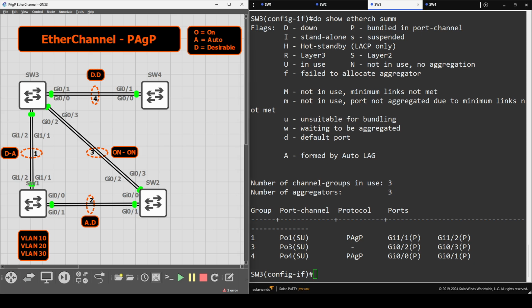This is how we use the Port Aggregation Protocol and its different modes. We can use the desirable plus the auto mode, or auto mode plus desirable. We can use desirable on both ends, and we can use the static one, which doesn't use the Port Aggregation Protocol, mode on, on both ends.